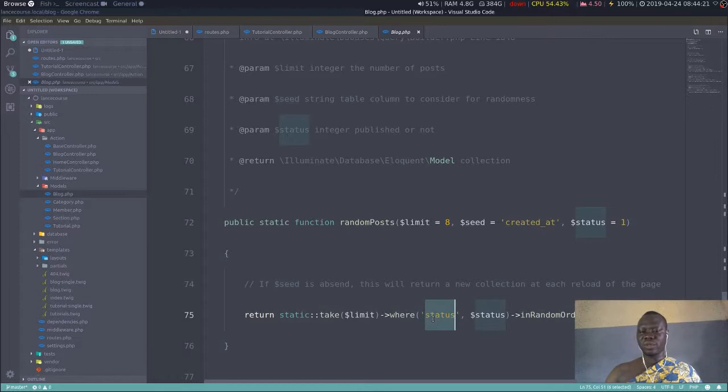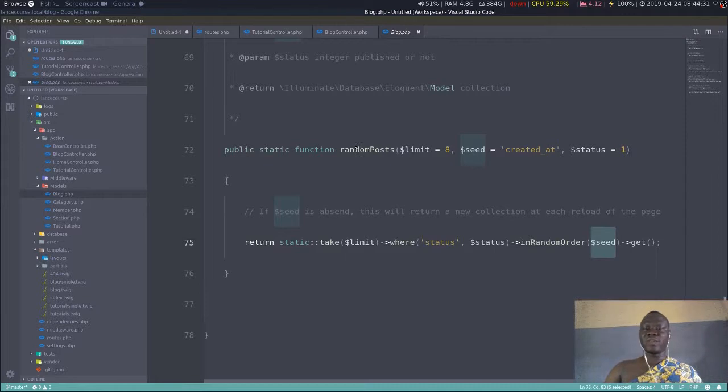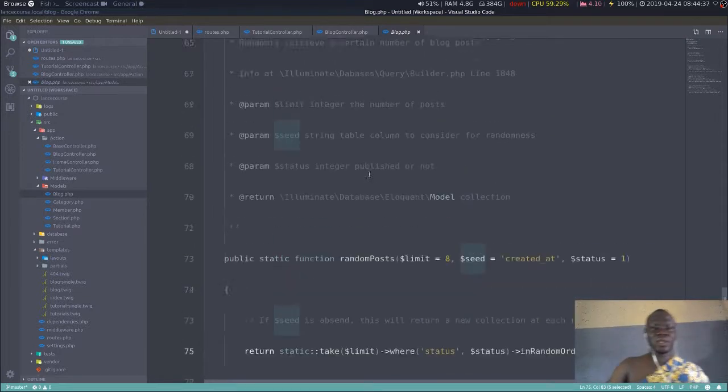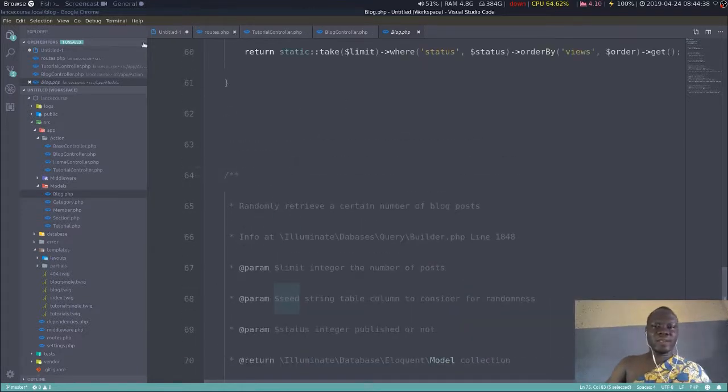I'm still not sure about that. I still have to go through and find out how it goes. It does that: if you don't specify any seed, then it will randomly fetch every time you refresh the page. So that's one thing I discovered, and that's how I did it.